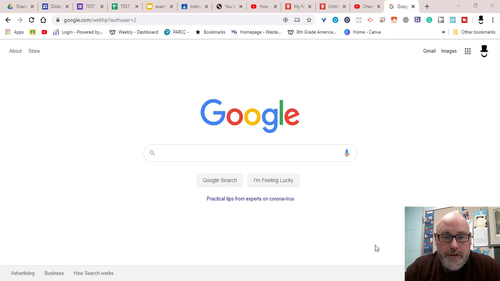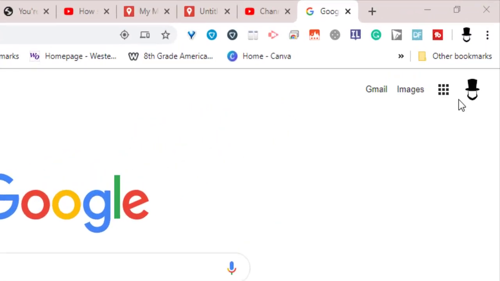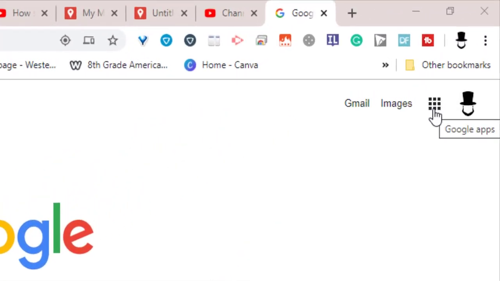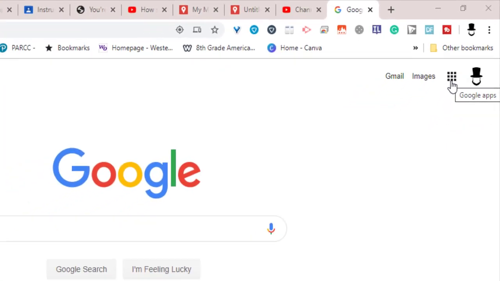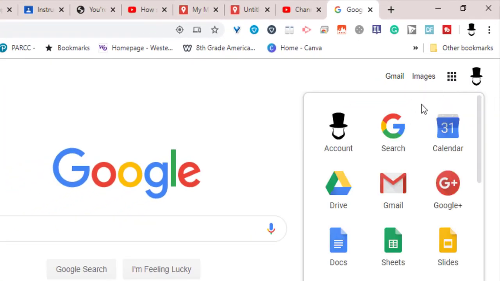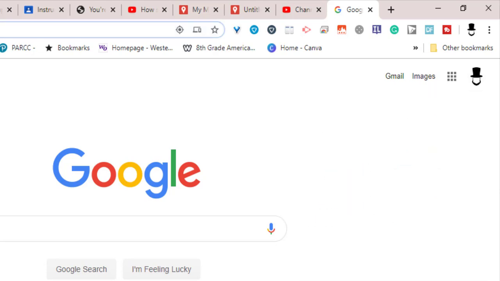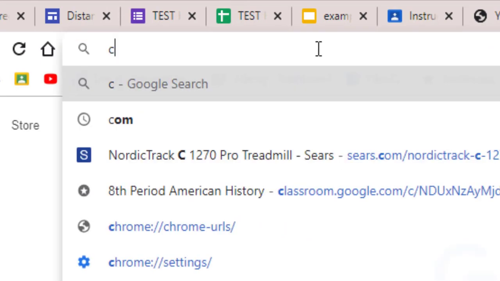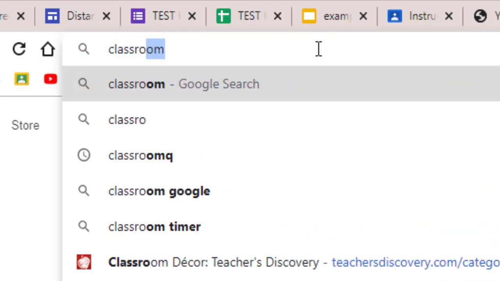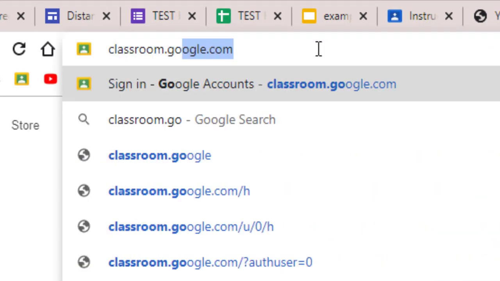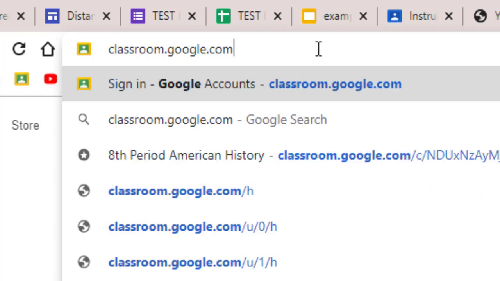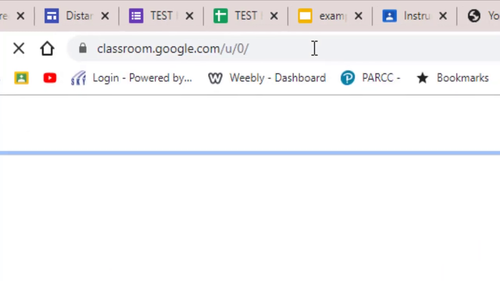So a couple different ways to get to Google Classroom here. Of course, if you're in Google, you're logged into your Google account, you'll see you got your little dots up here in the corner, where you can get to your mail and everything. You click on that. You'll see another option down here is Classroom. So I could click on that to get to it, or you could type up here in the URL classroom.google.com to get there as well. So I'm going to go classroom.google.com.